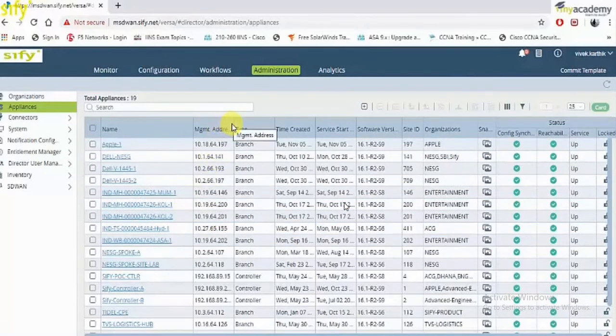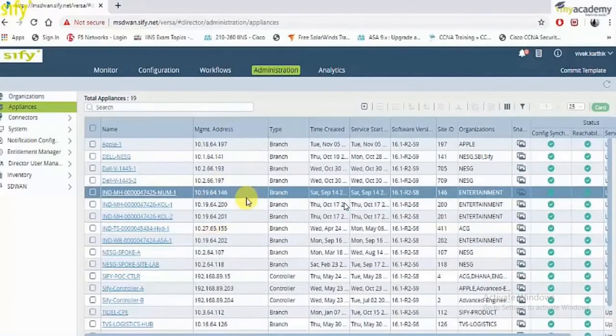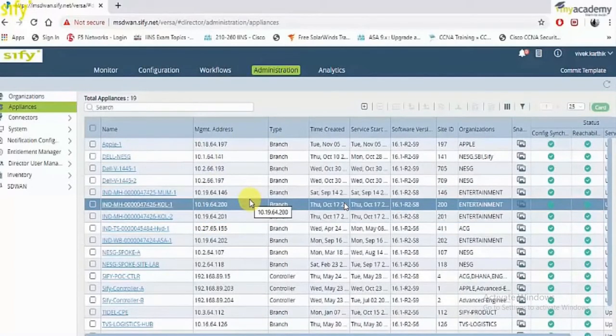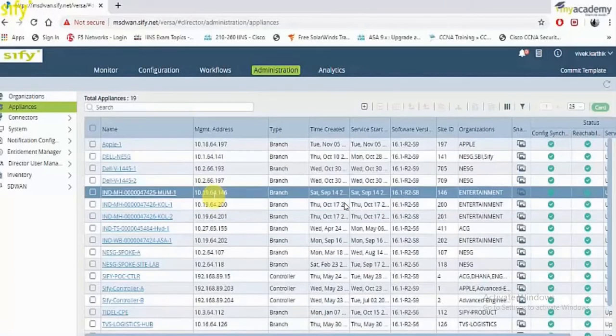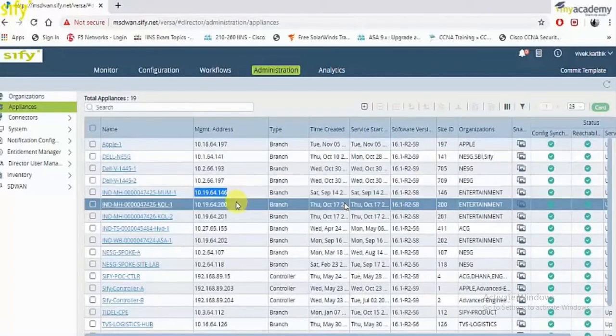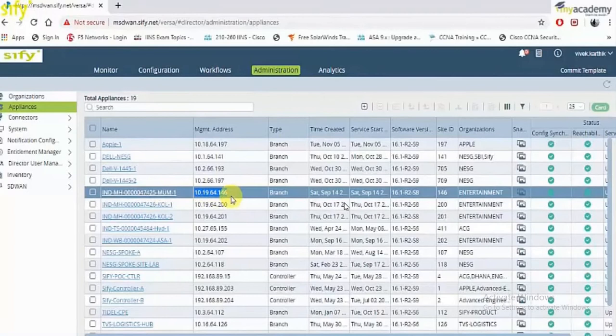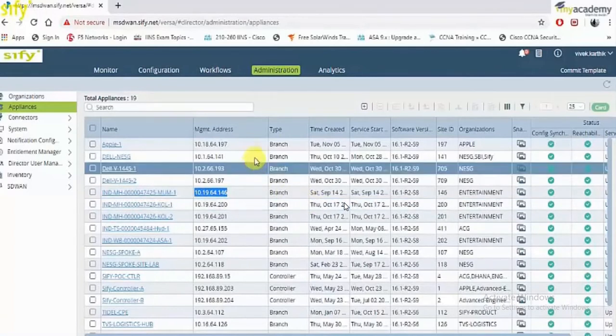The second is the management address, which is basically the ESP tunnel interface. If you have listened to the older videos, I have clearly differentiated what an ESP tunnel is and what a VXLAN tunnel is. The director will always try to reach the CPE based on the ESP tunnel interface. So let's say, for example, this customer's tunnel IP is 10.1.9.64.146. That's the tunnel IP where I will SSH and get access to this box centrally.